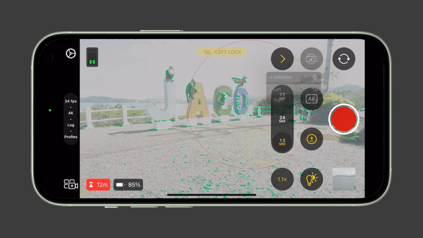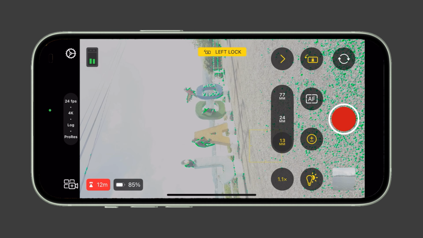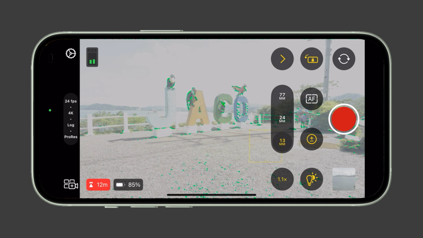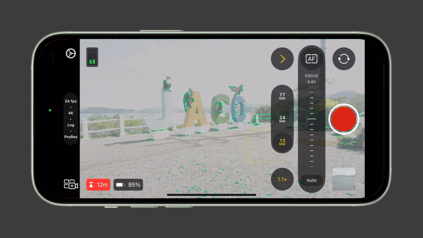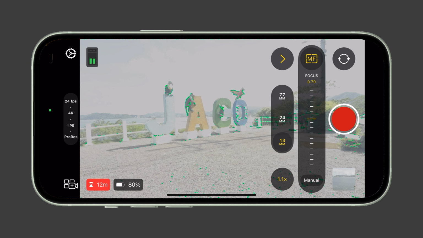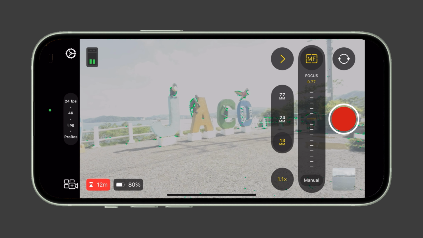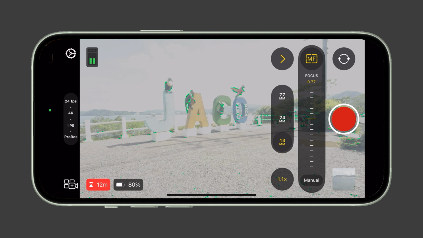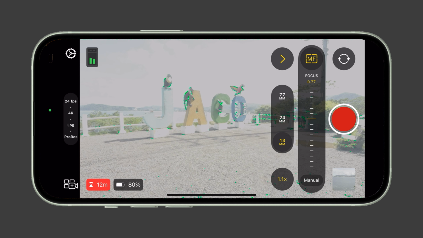I'm gonna switch it back to left, and now when I rotate to portrait mode, all of my tools stay the way they are. Let's switch on over to autofocus. If I switch over to manual, I can use this slider to change the focus on my shot. Those green highlights you see around my frame indicate what specifically is in focus. So you can see parts of the sign are in focus.